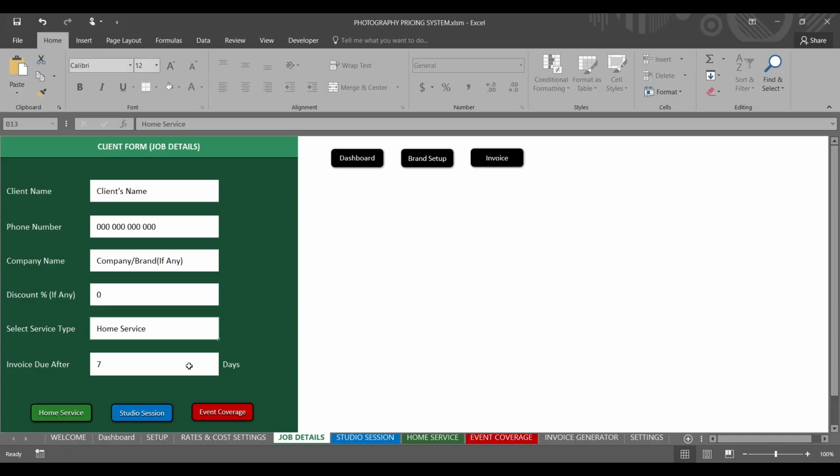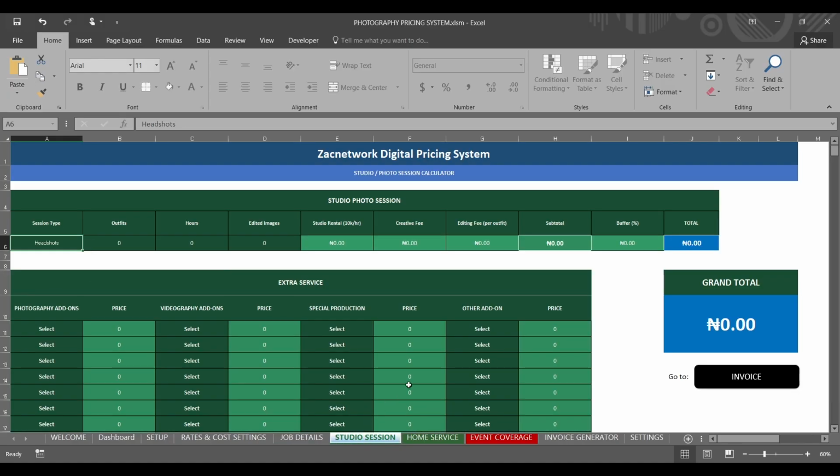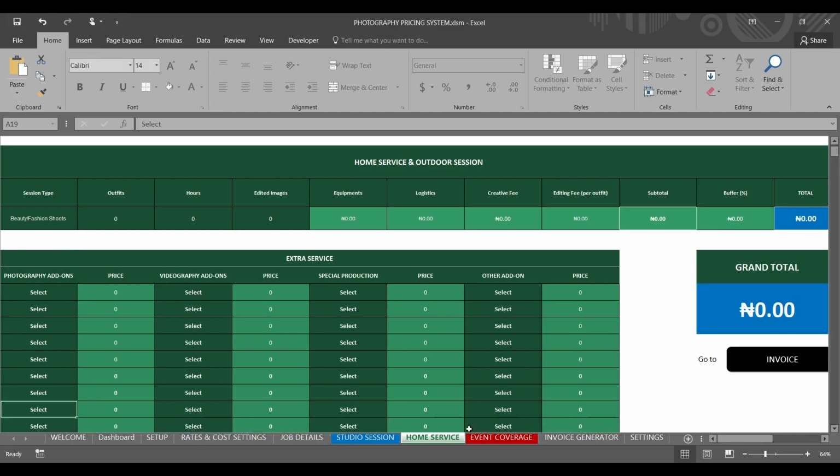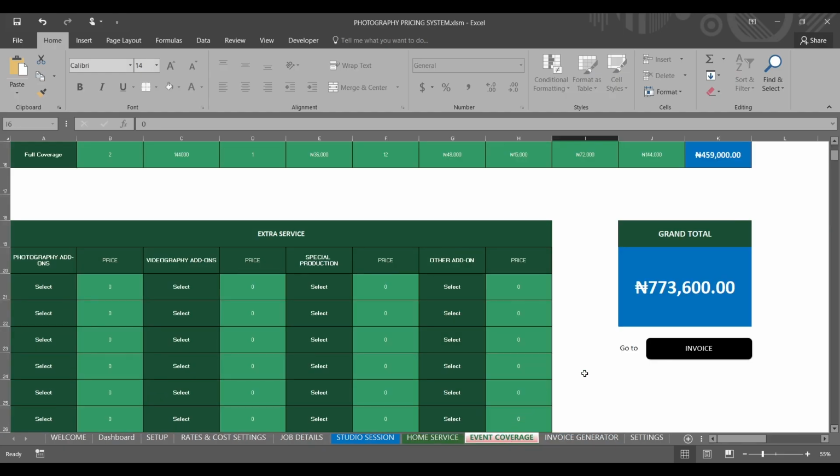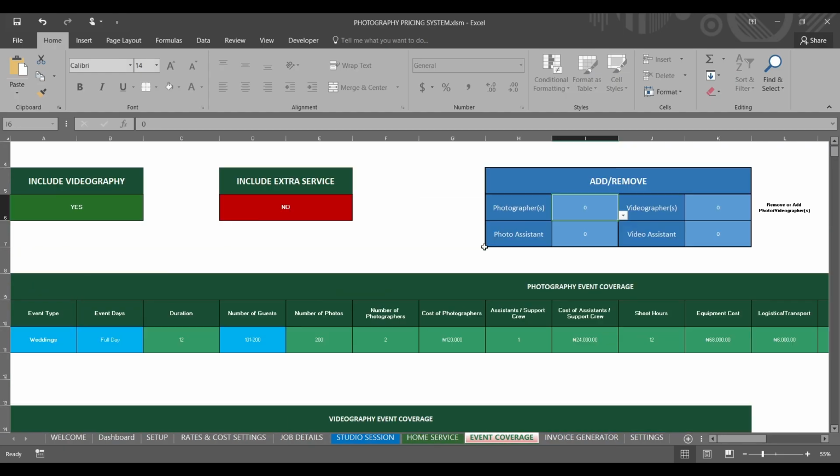This particular part allows you to tell the system when you want your invoice to expire, from 3 days to 30 days. Next, under studio section, we are able to add the invoice so that once you are done with your calculation here, you will go straight to invoice. Likewise on home service and likewise on event. But there are changes here too.